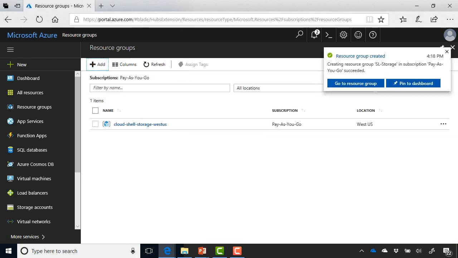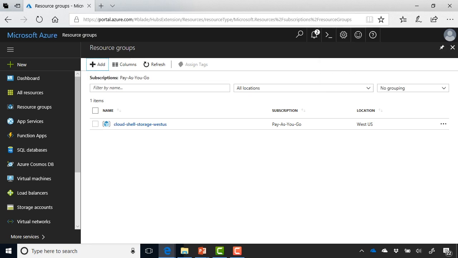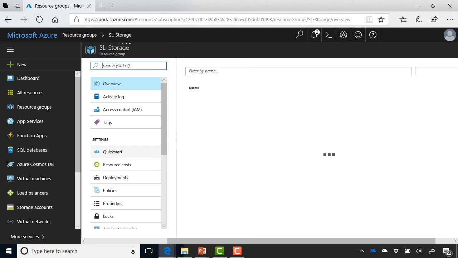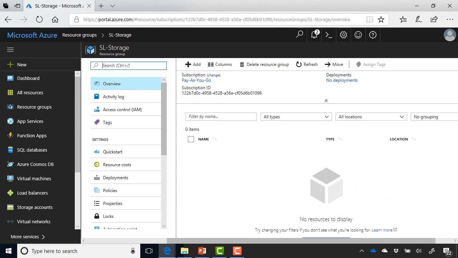The reason we do this and create our own resource group here is we can put all our storage accounts in there for demonstration purposes. Just delete the resource group when you're done and you've ultimately wiped everything out straight away. So within a few seconds that should be created if we hit refresh here. And there we go, SL-storage. Now we go into that resource group. And let's go in here and create a new storage account.